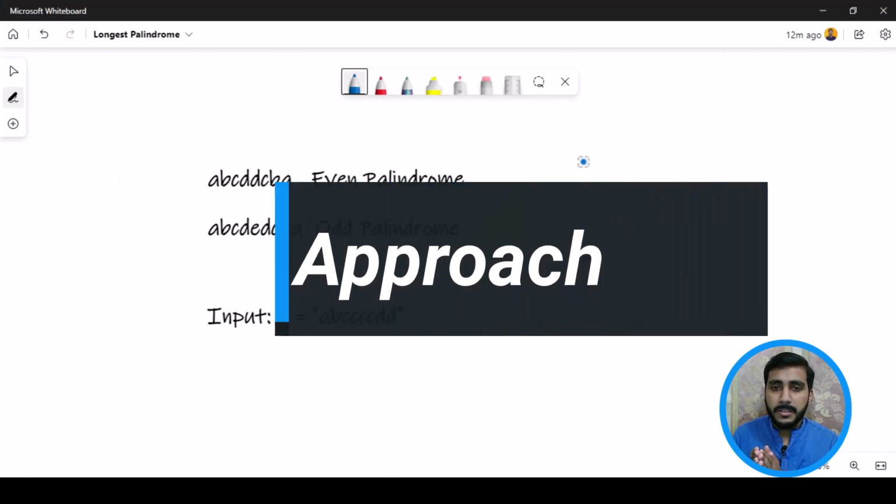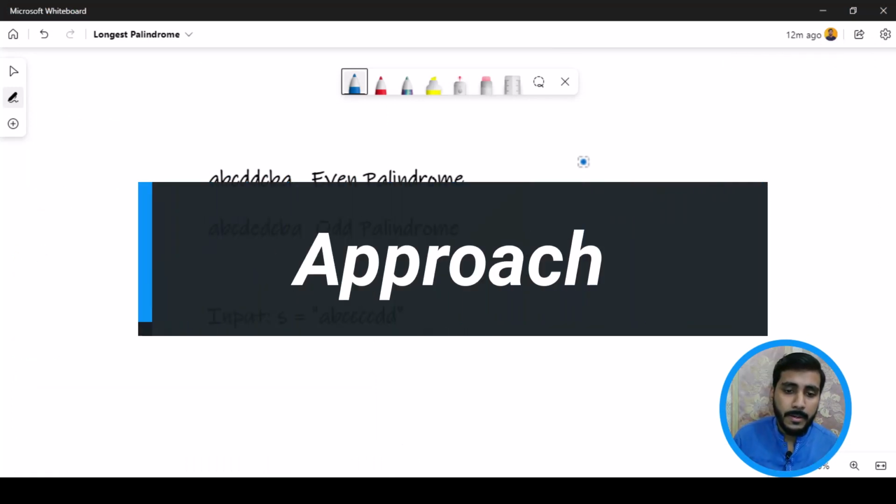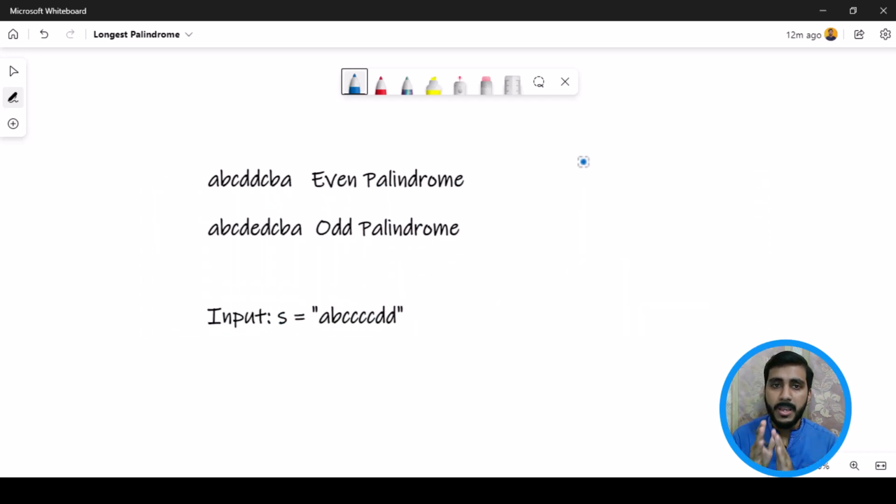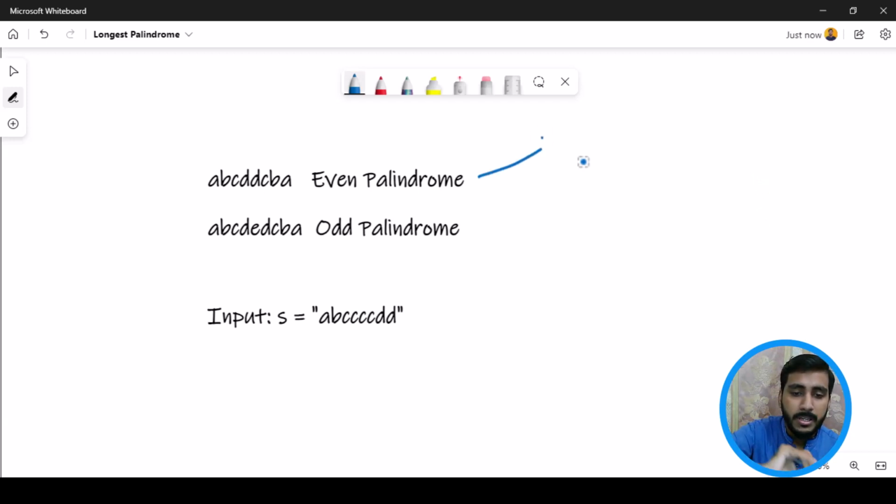Okay, so here we are in our whiteboard section. First we need to understand the different types of palindromes. We have even palindrome and we have odd palindrome. In the first example, in even palindrome, we can see A, B, C, D, and D, C, B, A. If we check the elements from the front and from the back, they have the same repetition.